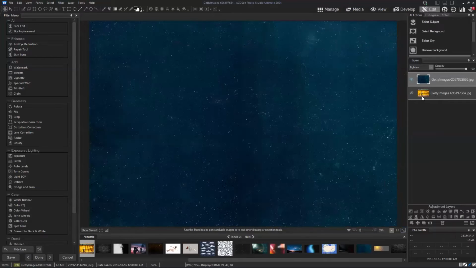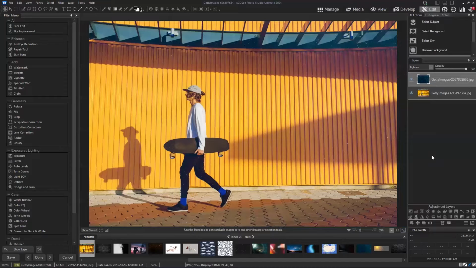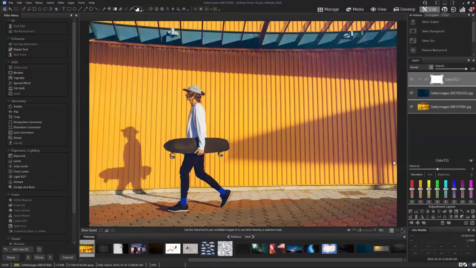If you'd like to use this but avoid the blue tonalities, then very simple, you can just add a color EQ, or yes, I guess color EQ would make more sense. Apply a clipping mask.